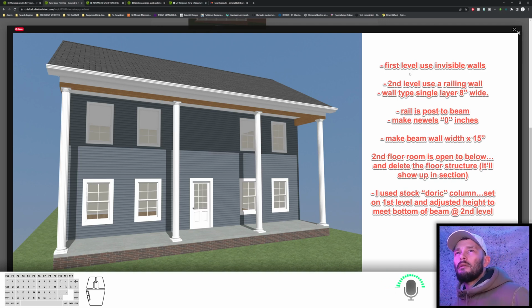Let's see what Steve Nestor's saying. First level use invisible wall. Second level use a railing wall. Wall type single layer 8 inches wide. Rail is post to beam. Make newels 0 inches and make beam wall width 15 inches. Second floor room is open to below. I used stock Doric column.